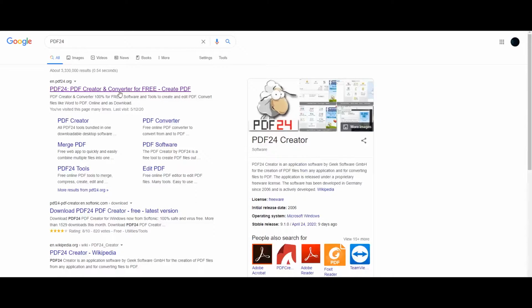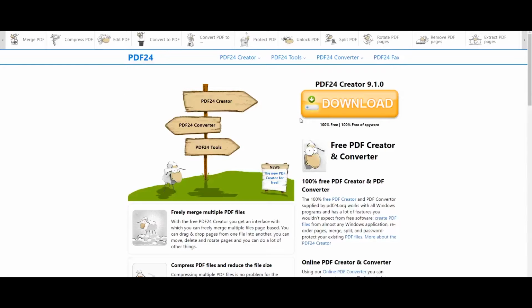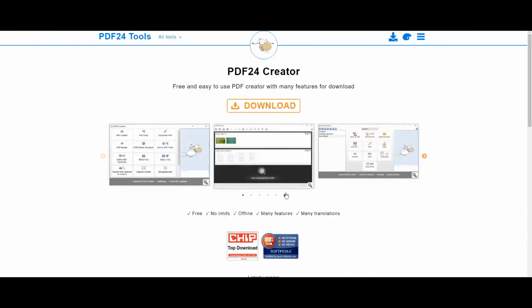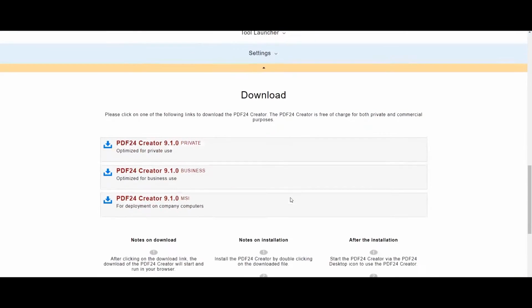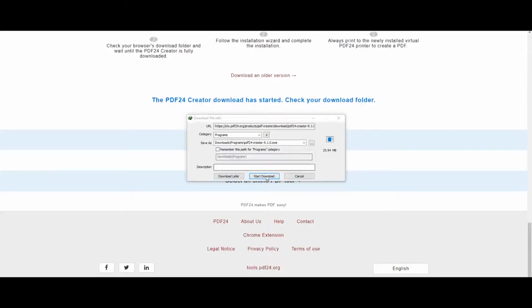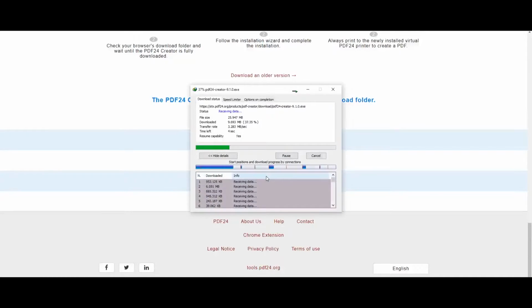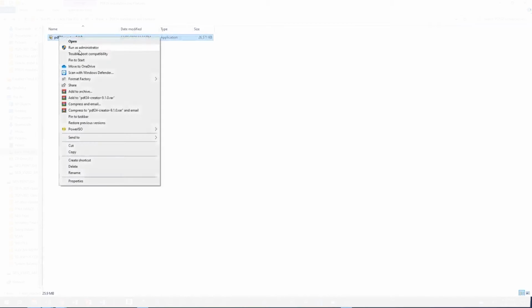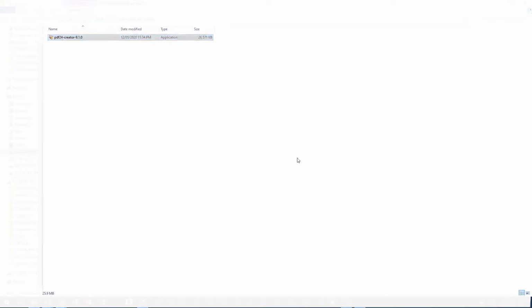I am going to Google and search for PDF24, and then open the first link. Then click on the download button. This will redirect me to 3 different versions of the software, which are for private, business and MSI. In this we are going to use the private one. So click on the first one. Your download will start. Either double-click on the downloaded executable file or right-click and run as an administrator.